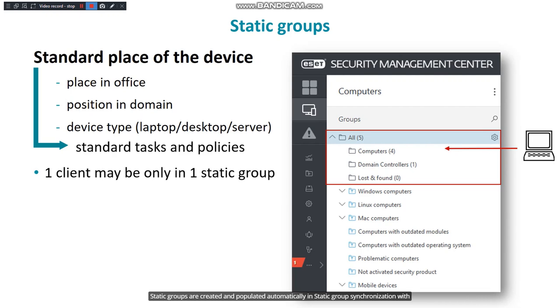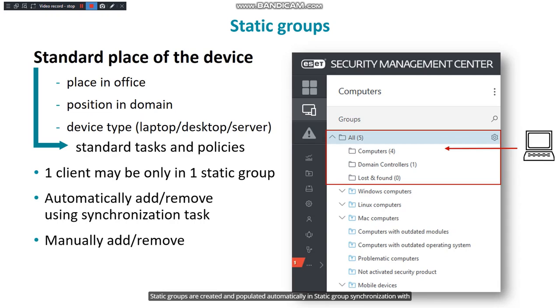Static groups are created and populated automatically in static group synchronization with Active Directory, LDAP, or for instance Open Directory. Other than that, group members can be added, removed and moved manually.